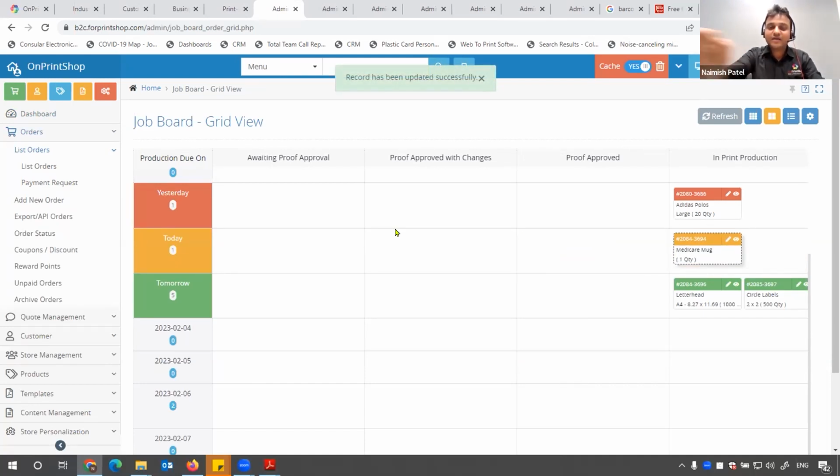In print production, they would have sub stages, so they would put in machines. They will just simply drag and drop. So both options are there.